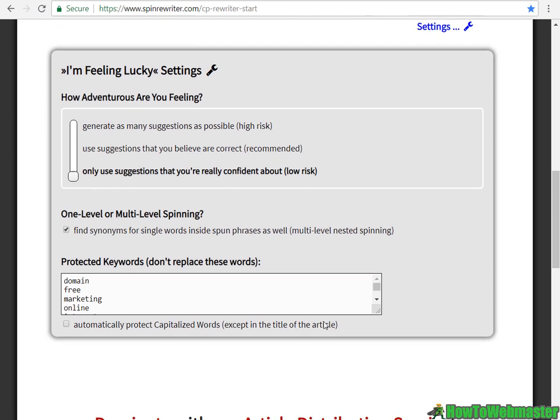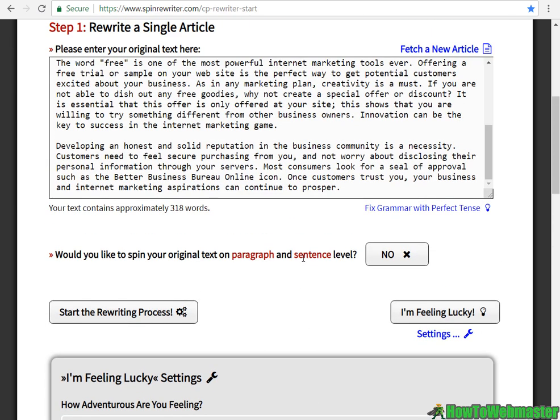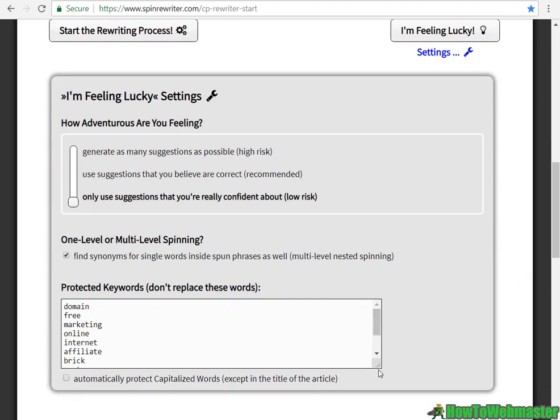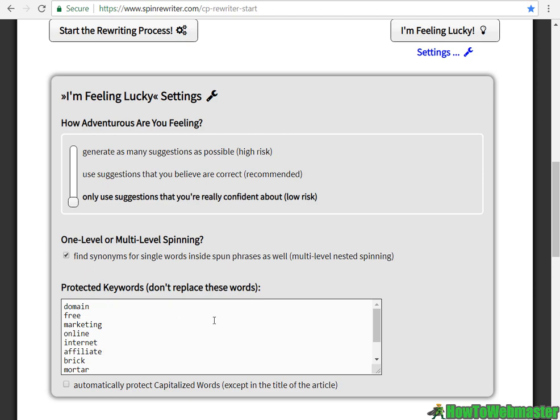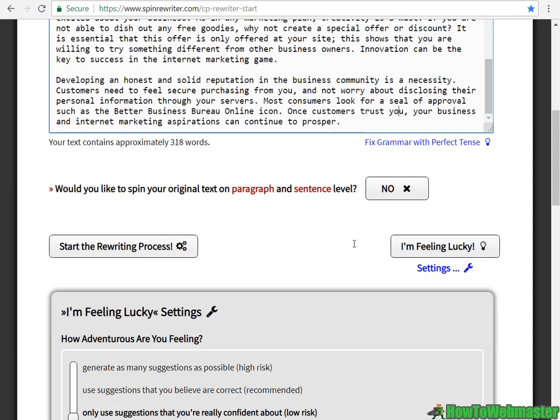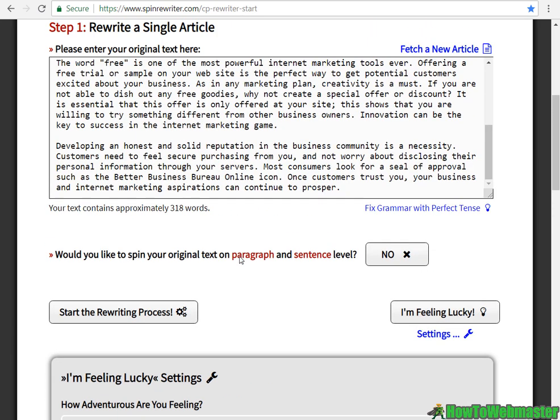And here you can protect your keywords. If you're writing an article about internet marketing, you would want to protect those keywords. You don't want those to be rewritten and spun. Otherwise, your main topic or your main keyword is not going to be present in the article, and that defeats the purpose of SEO. So write in your protected keywords here, like internet, affiliate, and whichever other keywords you want to target.